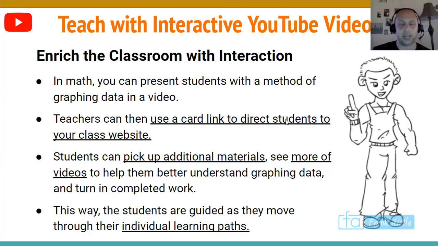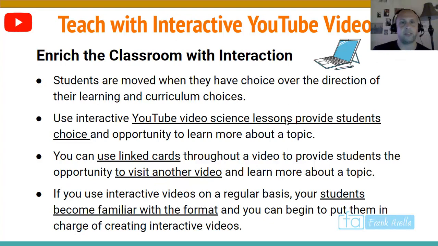This way, students are guided as they move through individual learning paths, right? So you can use these videos to create individual learning paths. As students click on different parts of the card, they'll go in different directions. Enrich the class. Okay, we're here.